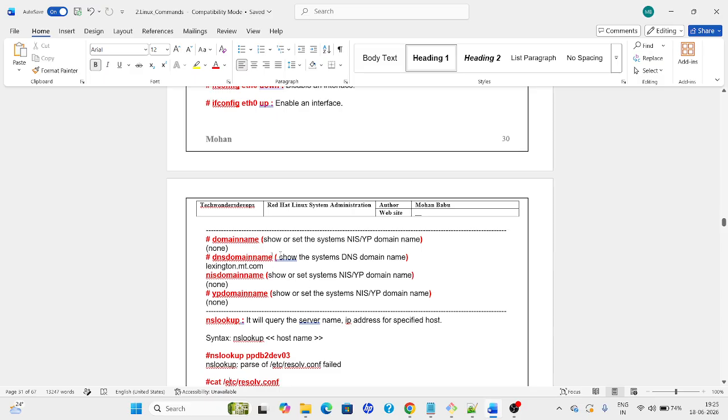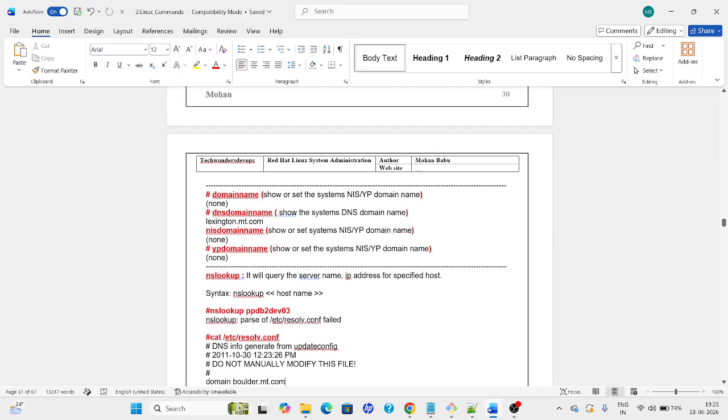If you are using an application deployed on Linux servers, we have multiple domain names: we are going to use a DNS domain name, NIS domain name, and YP domain name. All these commands are to check the domain names. Currently, I have not configured any domain names. That's why it won't show.